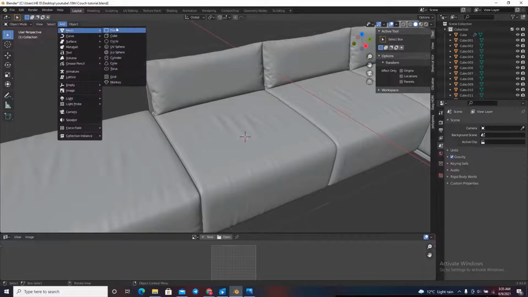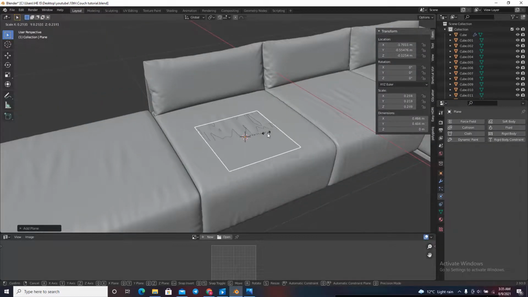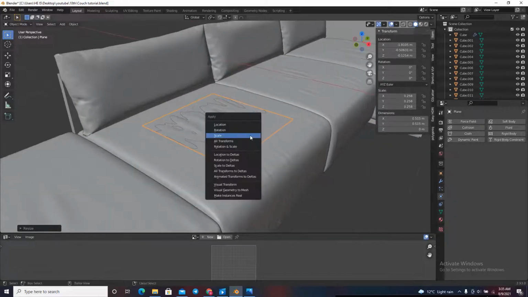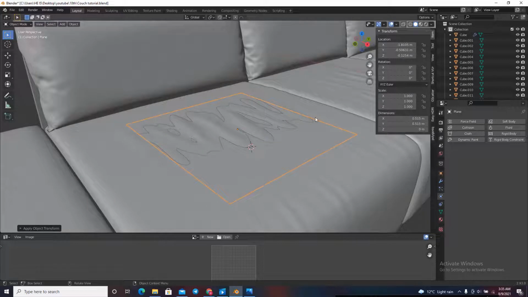Just go to add a mesh and then a plane. Scale the plane, right around here will be good. Yeah, just scale just a little bit. After that, just press Ctrl A and choose scale to apply the scale. As you can see, this is applied.